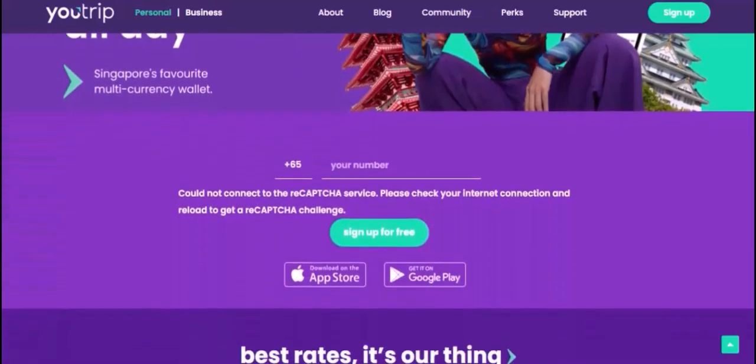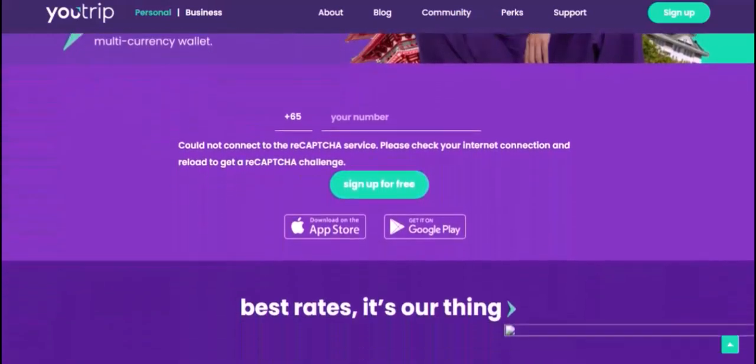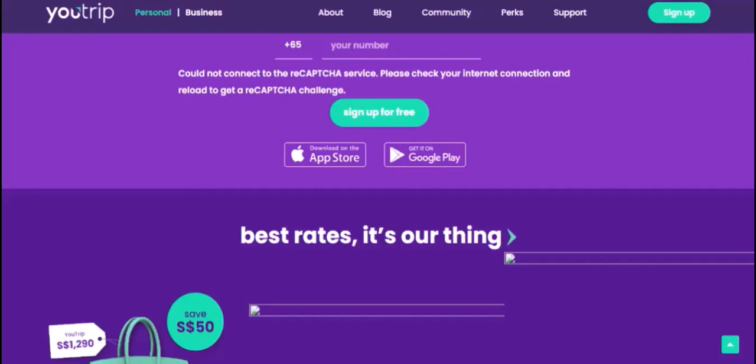Key features and benefits. This digital card can be used for online purchases. Always know the exact exchange rate you're getting. It's a great option if you're concerned about losing your physical card, with no pesky transaction fees or conversion charges.